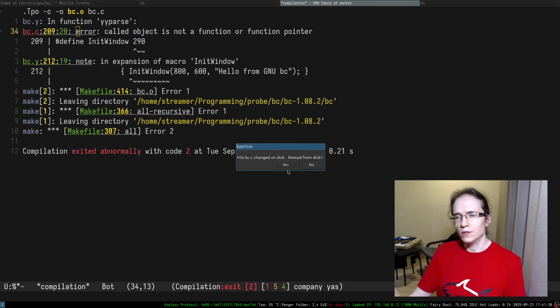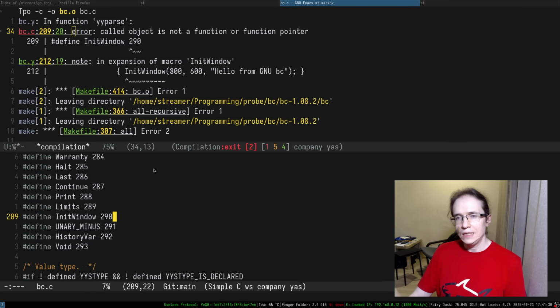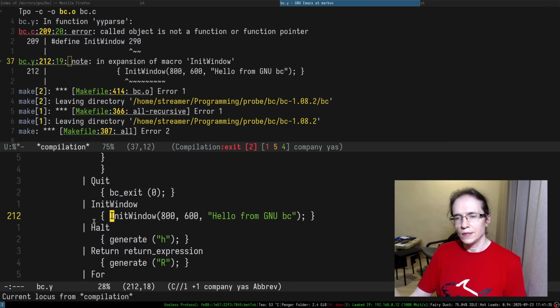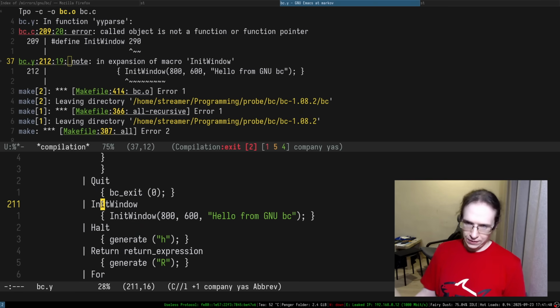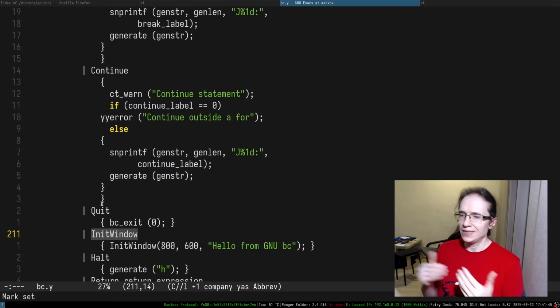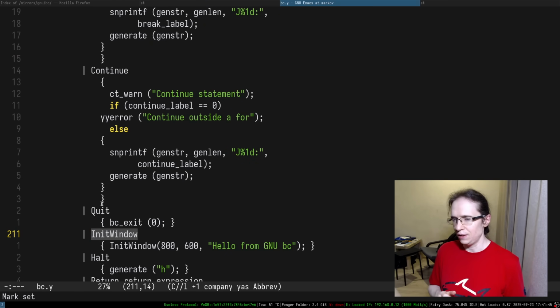Oh, this is weird. What the heck is that? Init window. And this is a different name. I see. So what that means is that maybe we have to call that thing differently because there is a collision between functions and names.